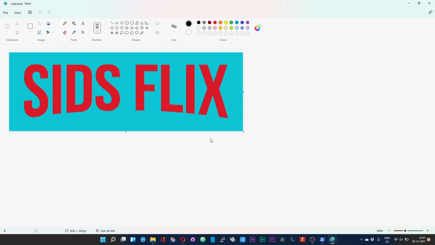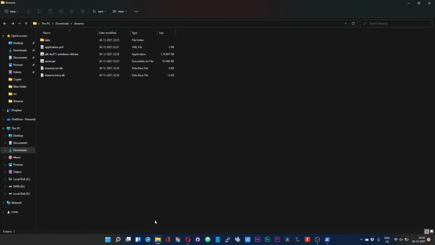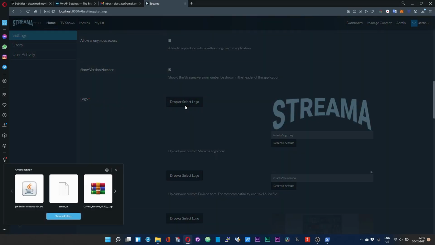I have already created a logo to be used with the Streama media server. You can create your own logo or just use the existing ones. If you are to create your own logo, just make sure to stick to the dimensions of the file that is required. Your logo should not exceed 1032 by 347 pixels. So these dimensions are given in pixels. It should not be more than 1032 by 347 pixels. Just stick to that size. Okay. Now you can upload your logo.